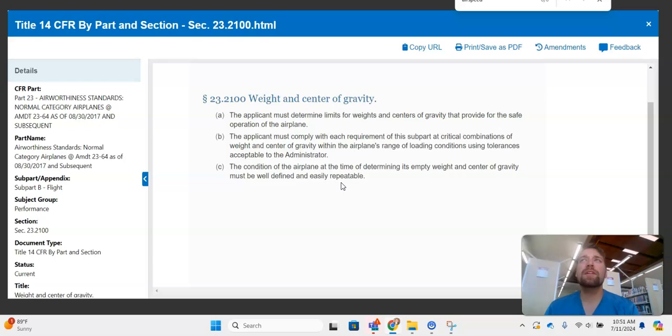So let's say that the people looking over your application for an airplane design want to double check and make sure that your calculations are correct for the center of gravity. It has to be easily repeatable so they themselves can repeat that calculation. So that's one example of 14 CFR Part 23. Again, it discusses the airworthiness standards when you're applying for a type certificate.